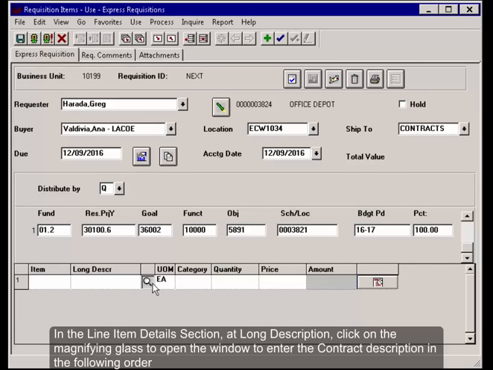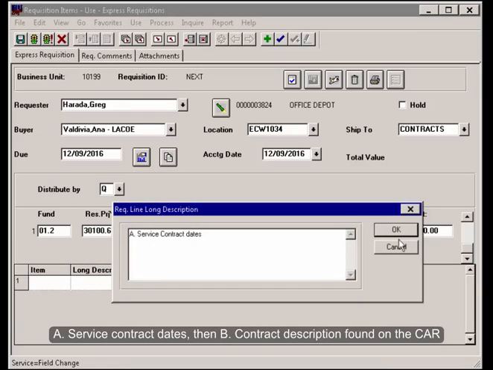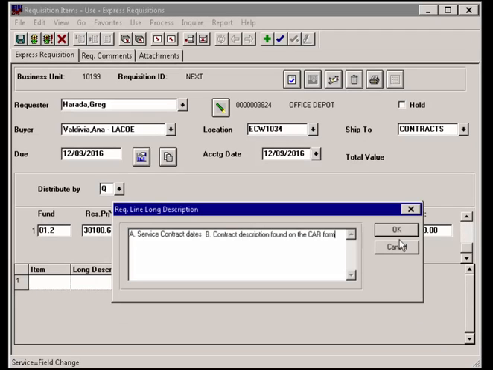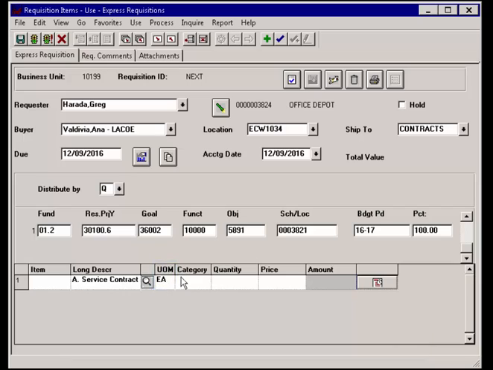In the Line Item Details section, at Long Description, click on the magnifying glass to open the window to enter the contract description in the following order: A. Service contract dates, then B. Contract description found on the CAR. UOM, or Unit of Measure, should be EA for each, unless instructed otherwise.